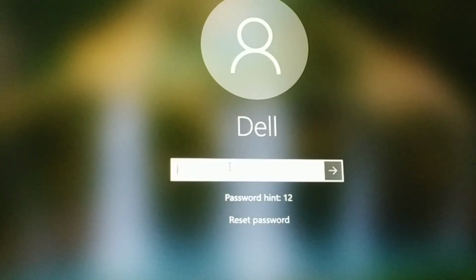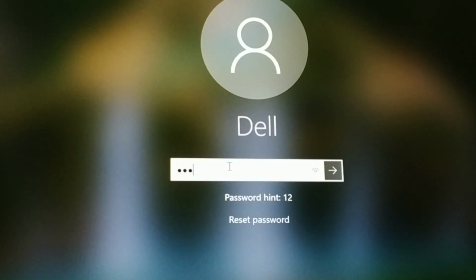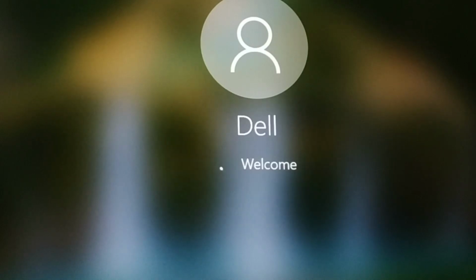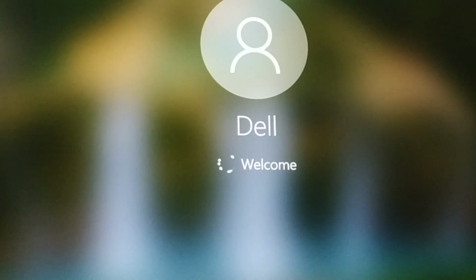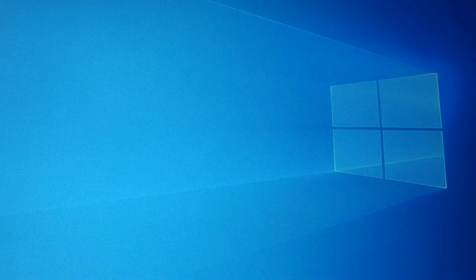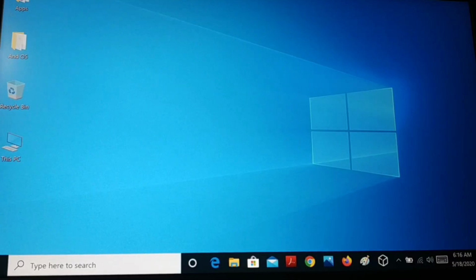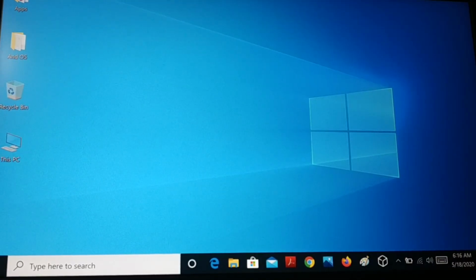Now you can enter your new password, the one that you have set in the reset wizard, and press enter key. Now you can see you are able to log in to your PC. So this was with the password reset disk. If you do not have a password reset disk and have not created it before, proceed to the next method.